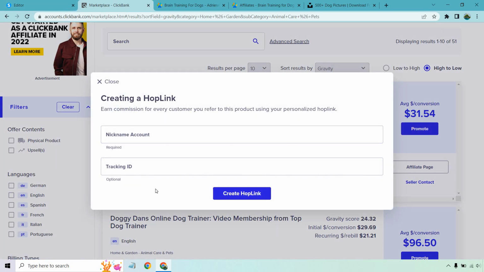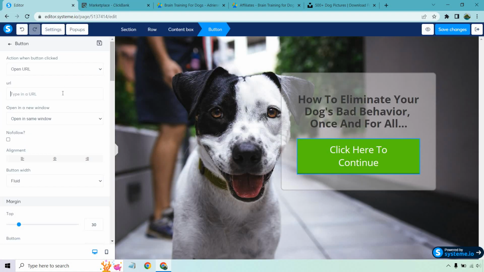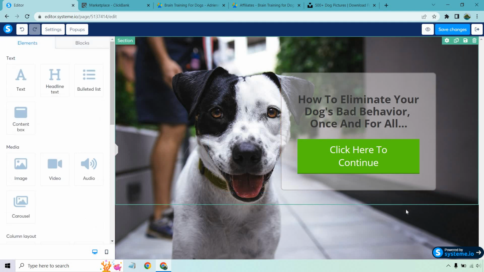So for example, I'm not logged in with my ID, but you would get that, create a hop link, and of course, paste that in right here. So it'd be your ClickBank affiliate link. Obviously not that. Whatever your affiliate link is, I'm just using that as a placeholder. You can do open in same window. That's completely fine. And of course, we would click on save changes.